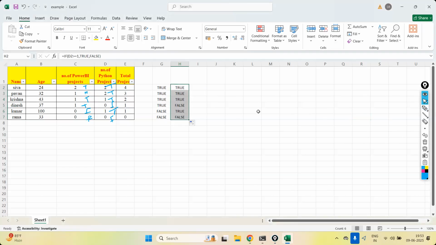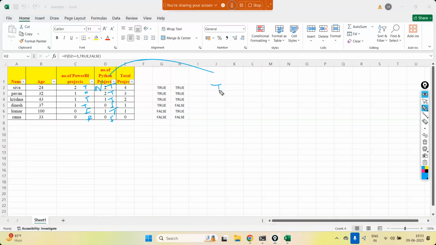Now I want to do any, if the student has done any one of these two, any one. So when I apply the OR, what is the output of this first record? True or false? True. False or true? What is the output? That is also true. False or false? What is the output? False. When I apply the OR condition, any one of the criteria should be true.